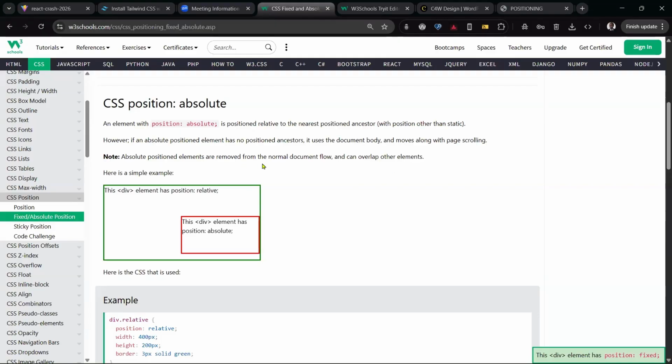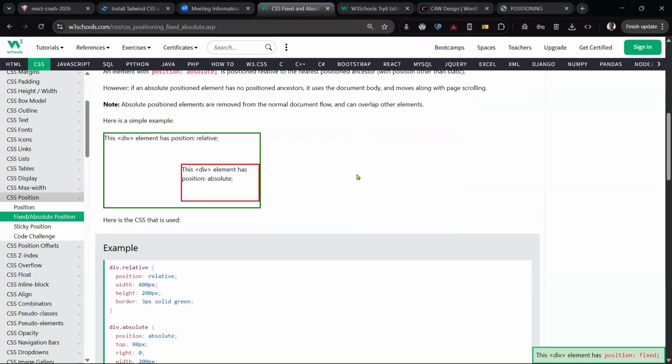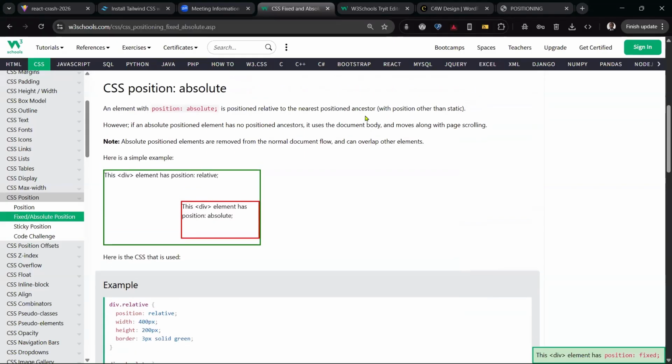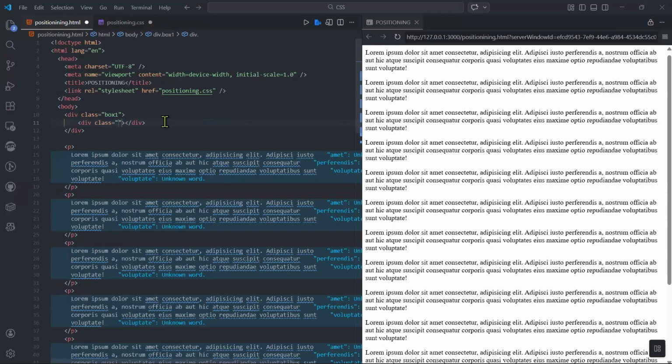Absolute positioned elements are removed from the normal document flow and can overlap other elements. So here is an example like this. How can we achieve this? If I see the explanation here, the position relative to the nearest positioned ancestor. It's just the nearest parent.